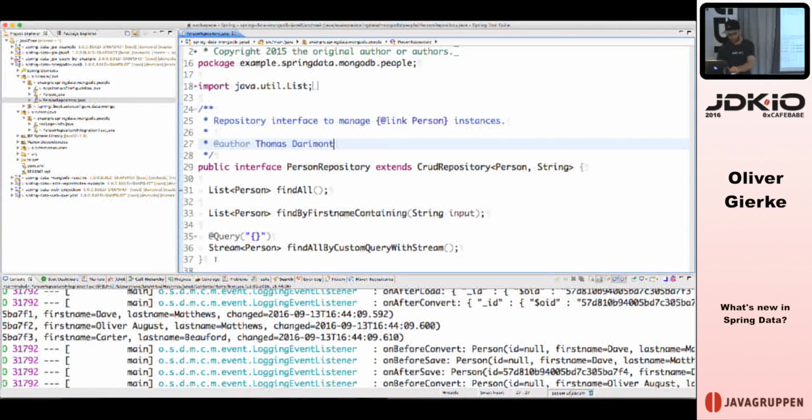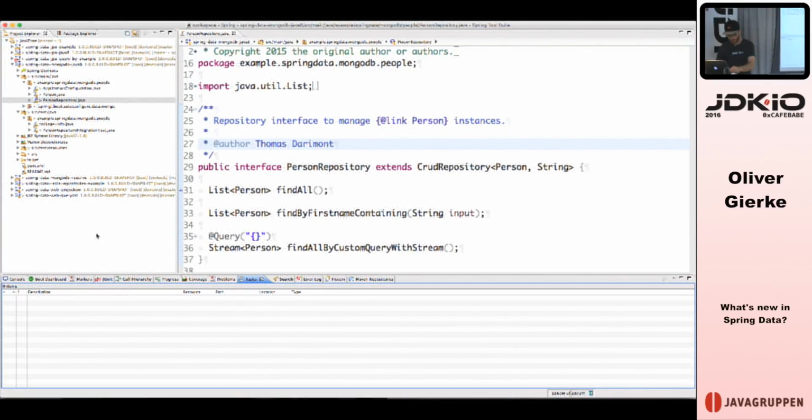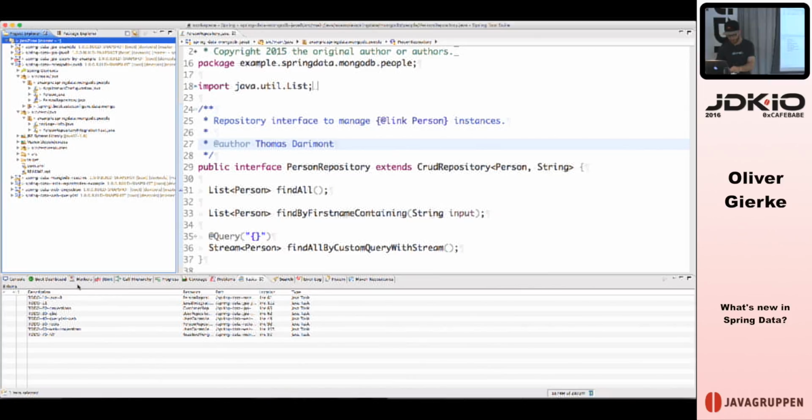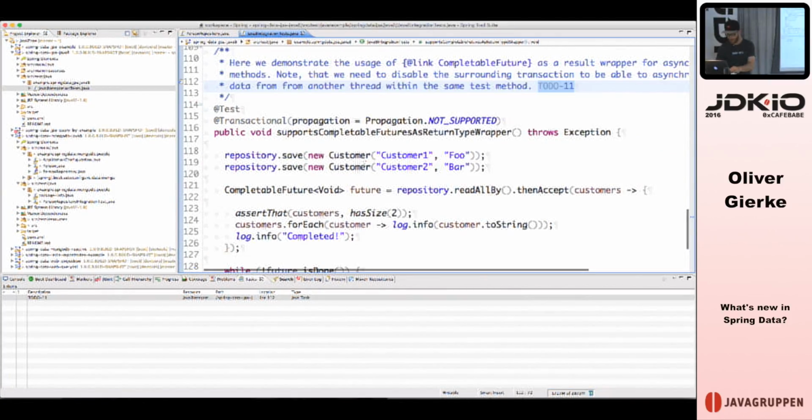That's really it. So the other thing, let me check. There should be another one.